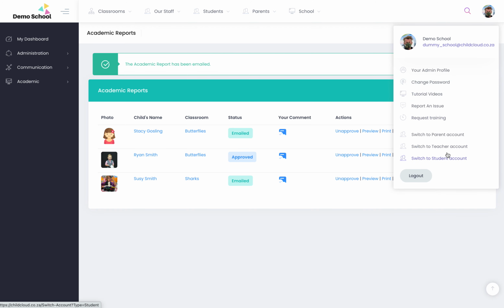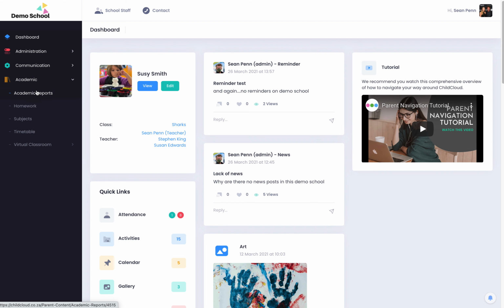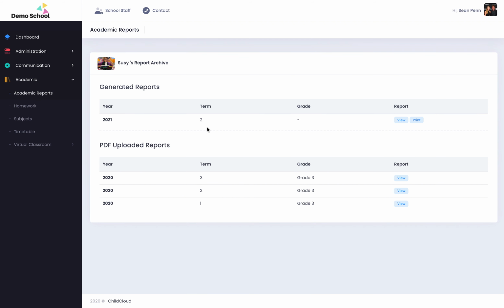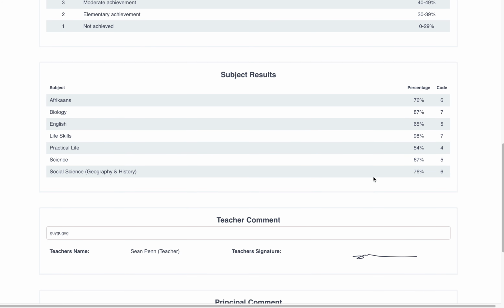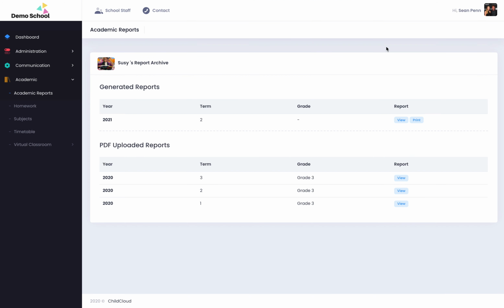So now we're going to log in as the parent. So the parent's got the email, and it'll be sitting in there. There we go, there it is, Term 2. The parent can view it from their side. And that is pretty much it.